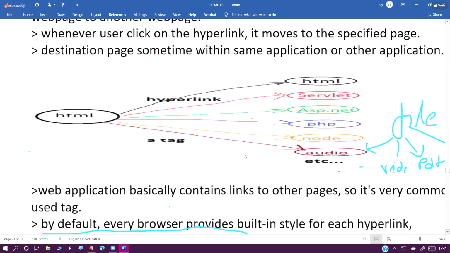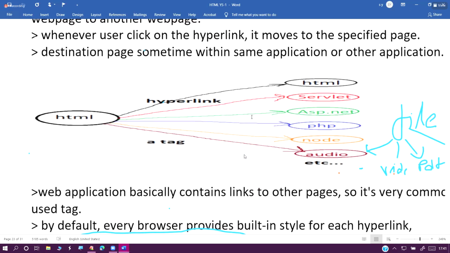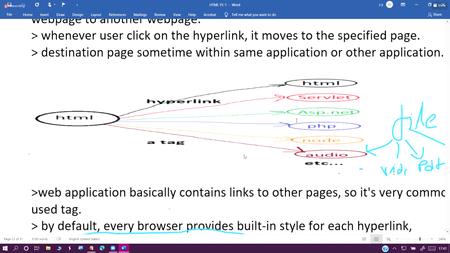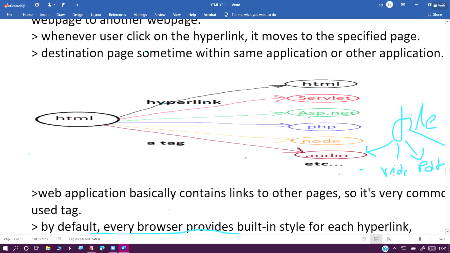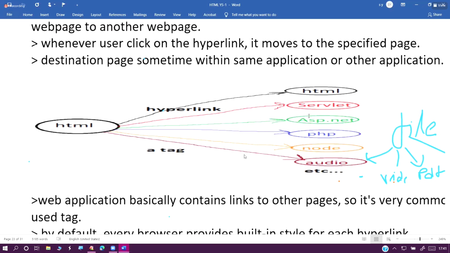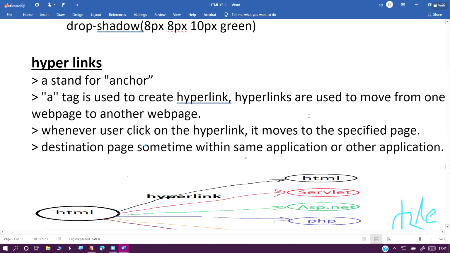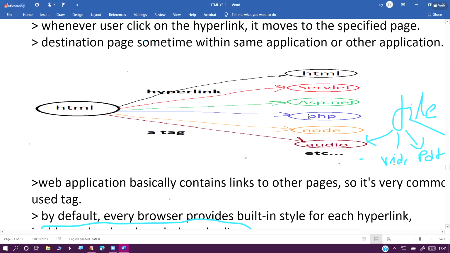The diagram, sir? Your batch discussed this diagram only, so on the right side what do we have? Only HTML available? The heading is what? Hyperlink. Or how are you feeling, only HTML?